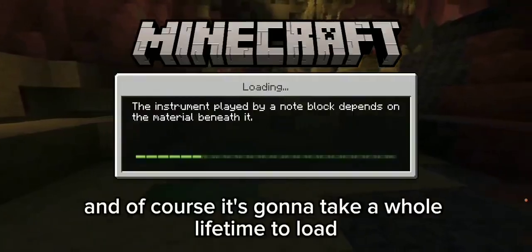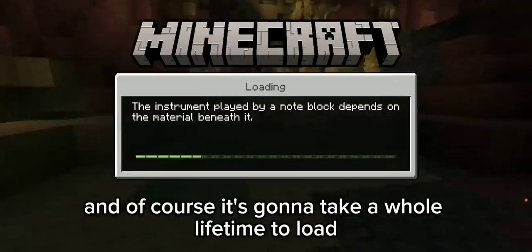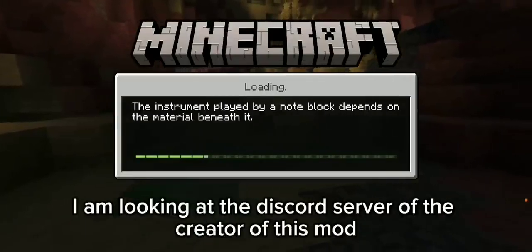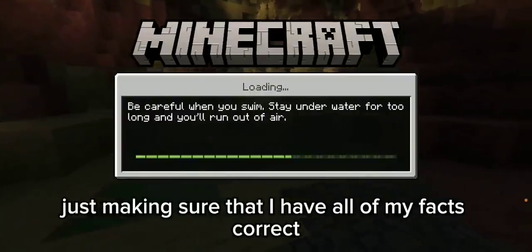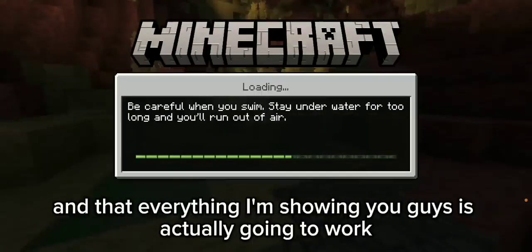And of course it's going to take a whole lifetime to load. I am looking at the Discord server of the creator of this mod, just making sure that I have all of my facts correct and that everything I'm showing you guys is actually going to work.